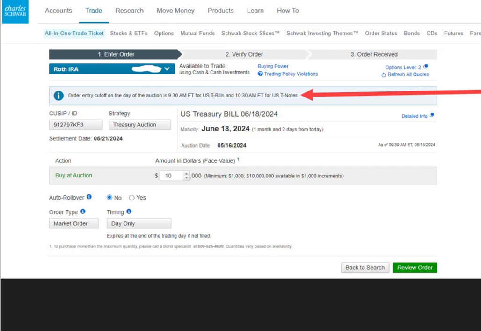So lastly, I wanted to show you this. I logged in this morning about 9:15 market time, and I noticed that there is a cutoff on Charles Schwab. On the day of the auction, the cutoff time is 9:30 for Treasury bills and 10:30 for Treasury notes. So you can place these orders the day of the auction. Just get them in before the market opens.